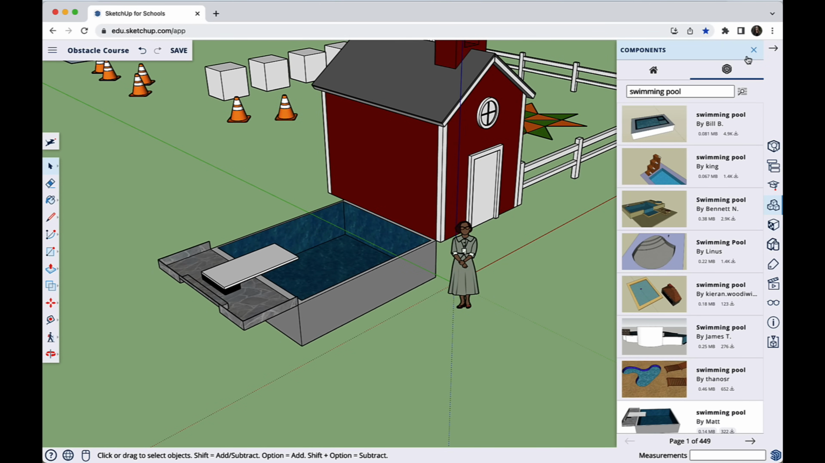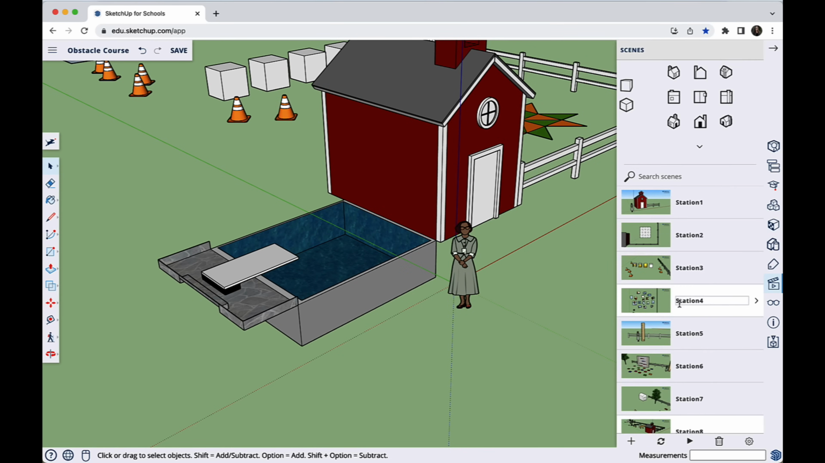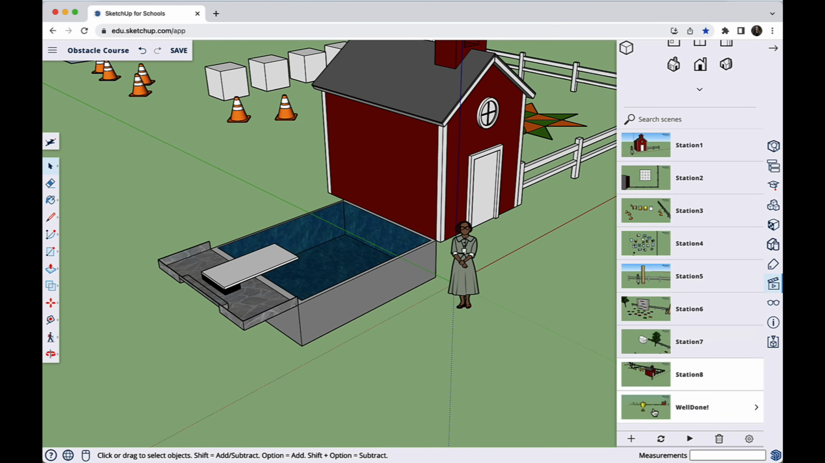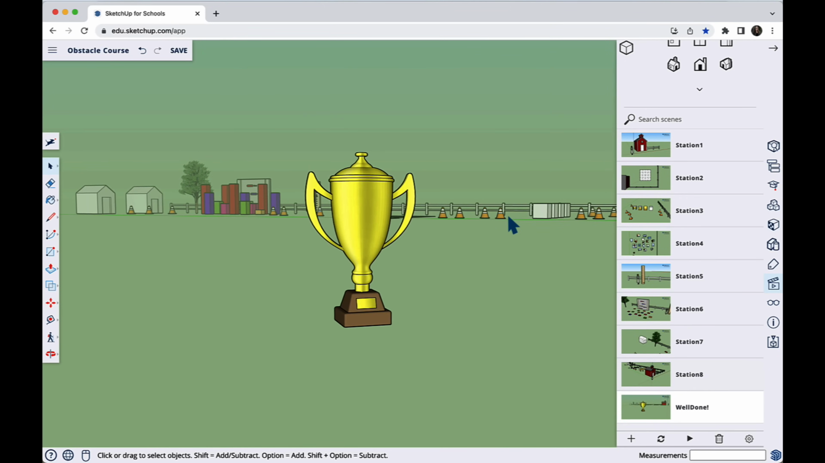All right, so let's go ahead and close out of that. I'm happy with the way my swimming pool is looking. I'm going to go back to my scenes window, go all the way to the bottom, and click on my well done scene. I made it through all of the stages of the obstacle course, and if you did too, really good job. You deserve a trophy. If you need to go back to any station, you can always go back and click on any of these thumbnails and work on those stations.